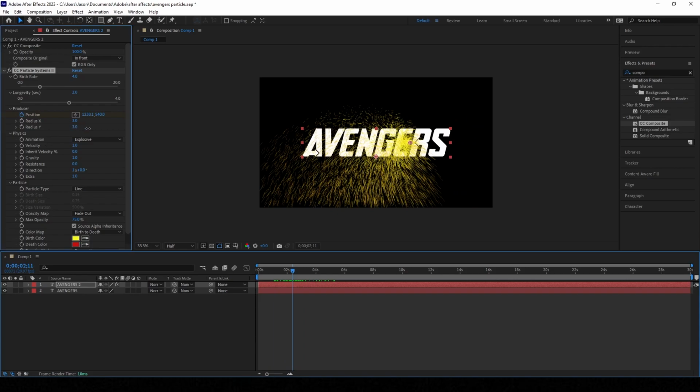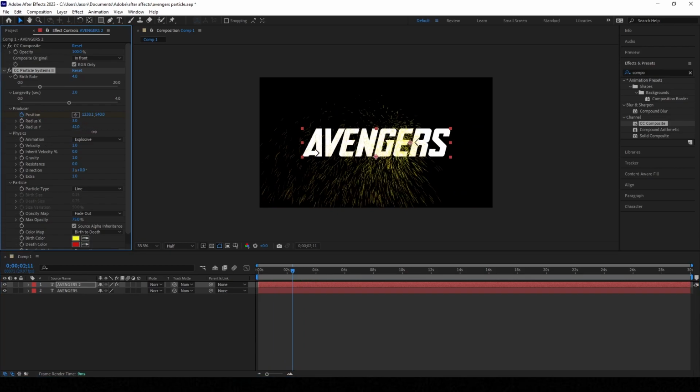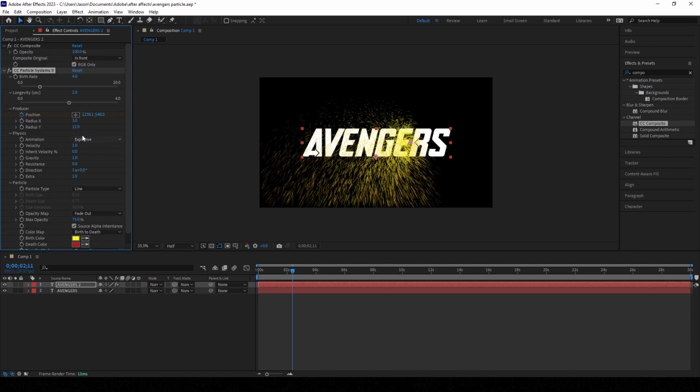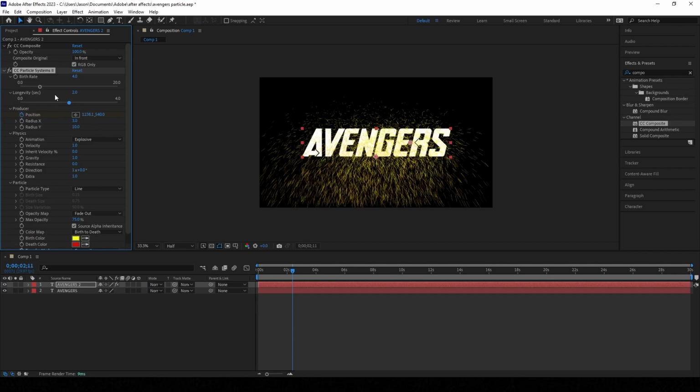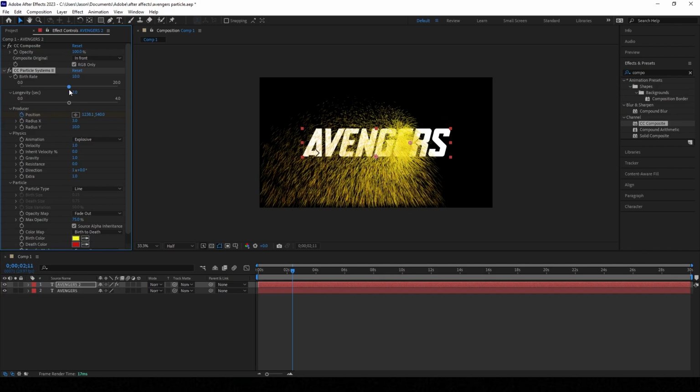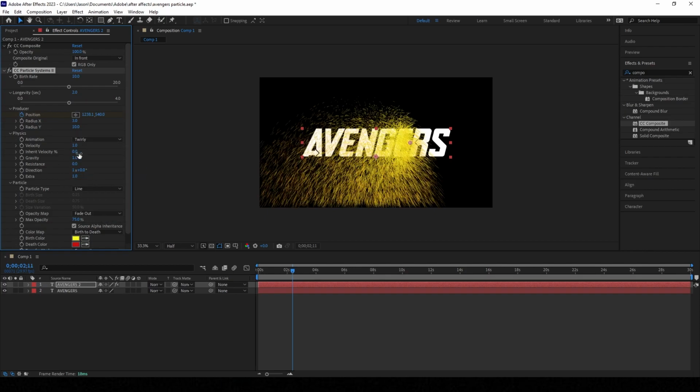Now if you play around with the y-axis, you can see the firework effect spreading vertically, and the x-axis, when you play around with it, it spreads horizontally. Now the birth rate is like how strong you want the effect to be, and the longevity is how long you want the effect to last. Now if you play with the animation, you'll get different types of particle effects.